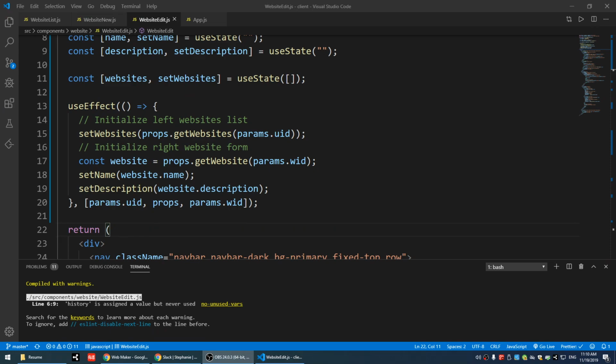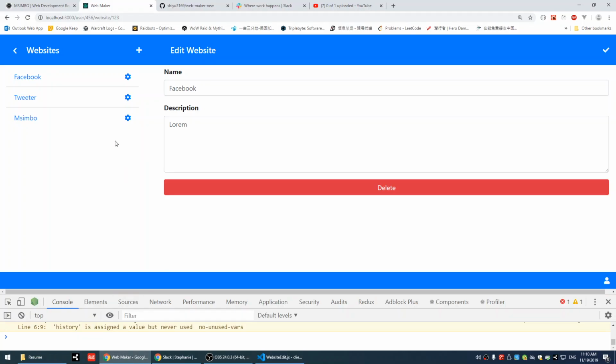Okay, so let's keep going. Now we have our first function finished, which is initialize the information for this current website. I have two more functions. Next one, we're going to work on the delete. When I click delete, it allows me to remove the current website.